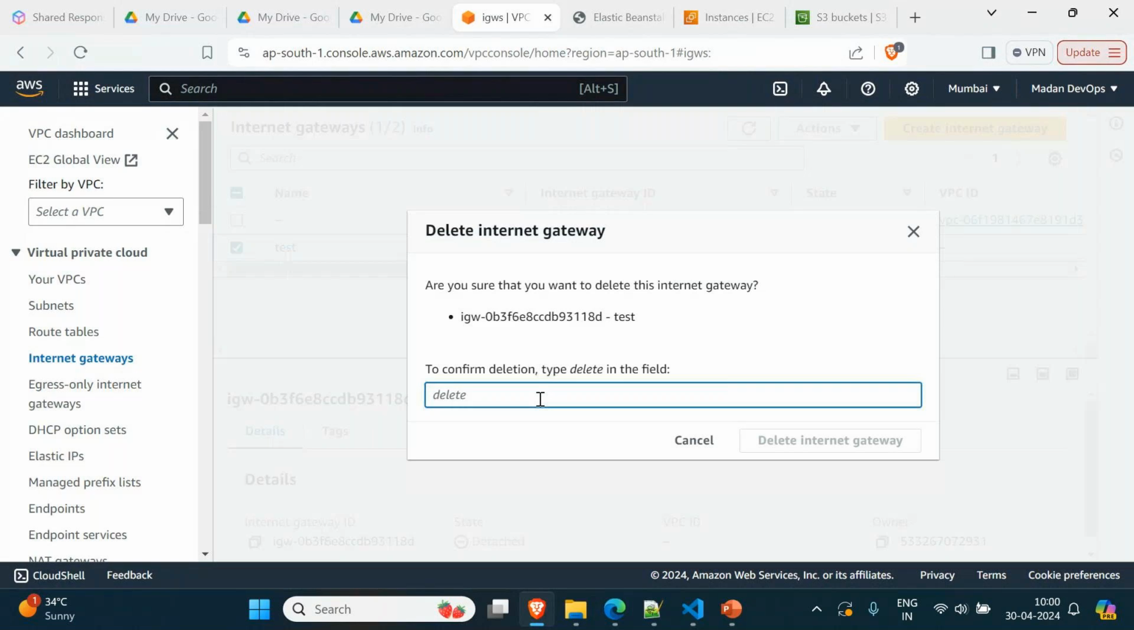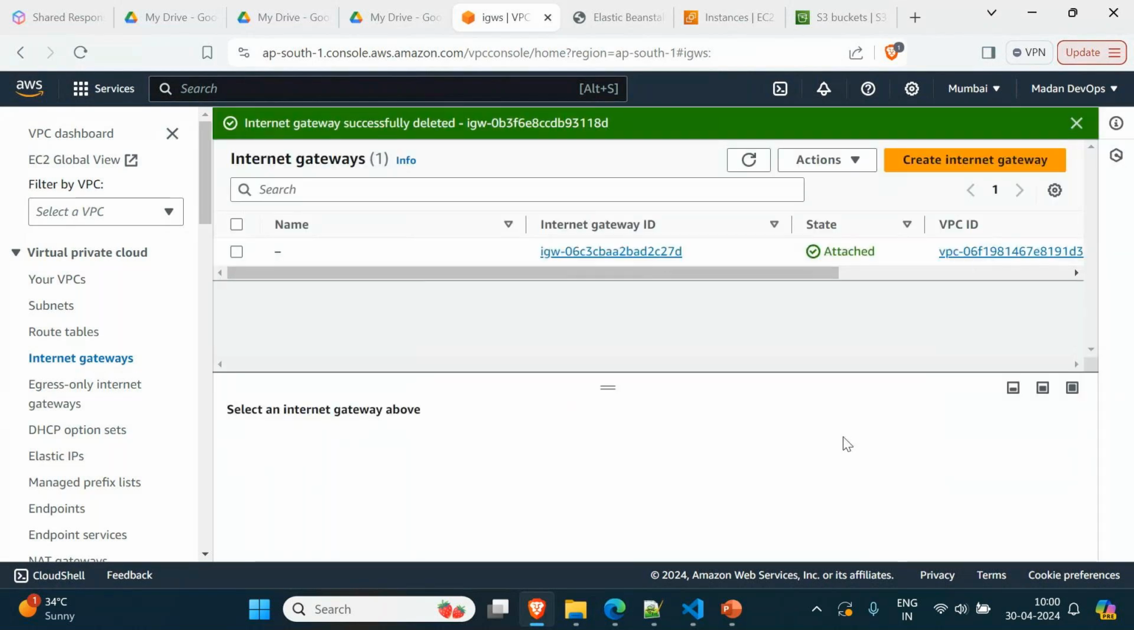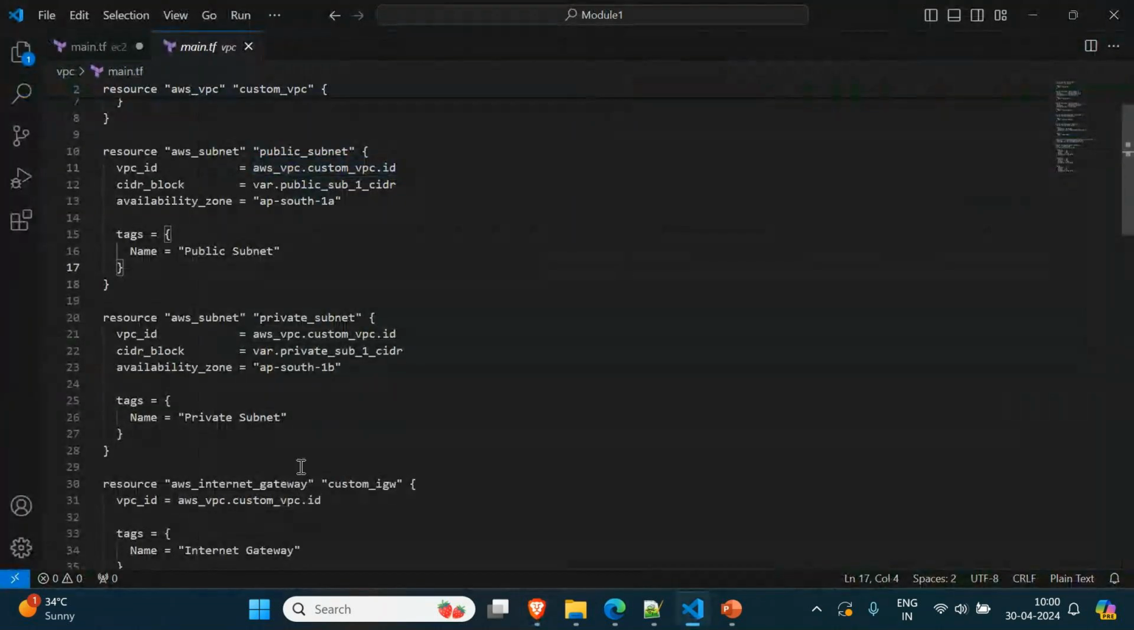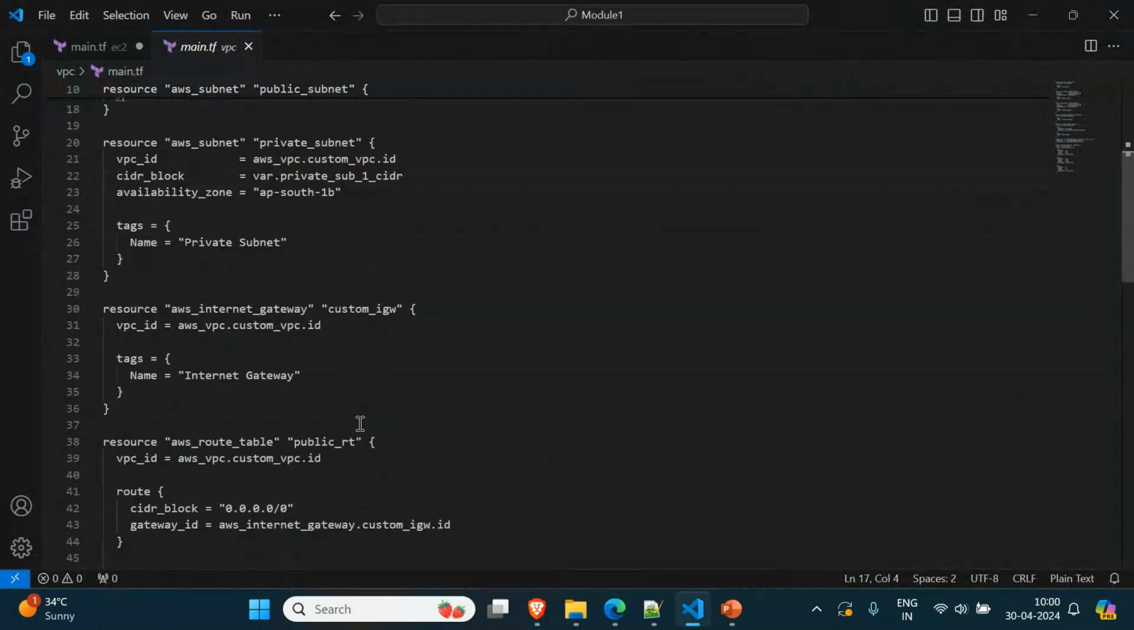If you have practiced VPC, I believe you did it. If you did it, then you should not find any confusion here. Very simple, but still I'm explaining in case you have forgotten. So your internet gateway custom_igw, your VPC ID, tags, that's enough.